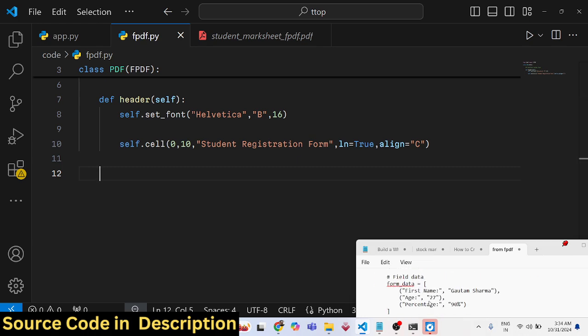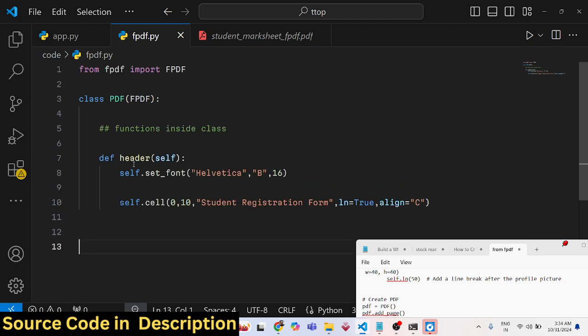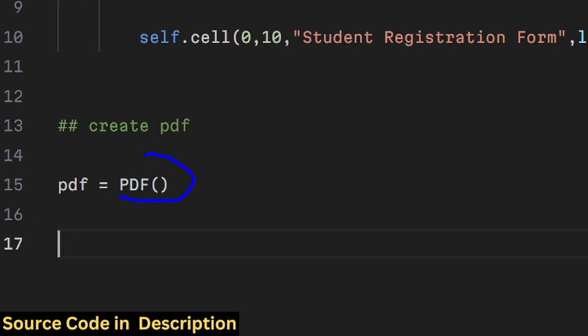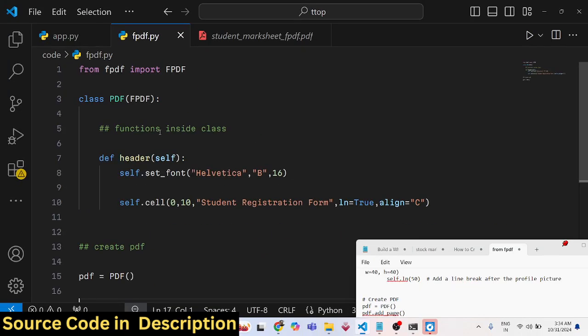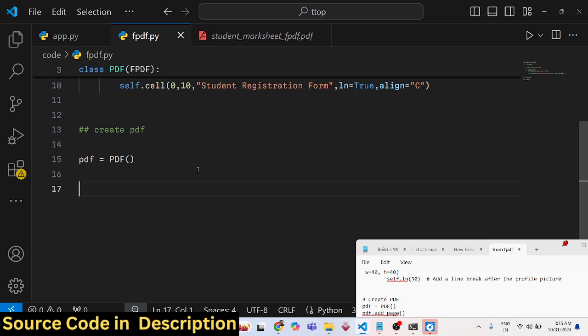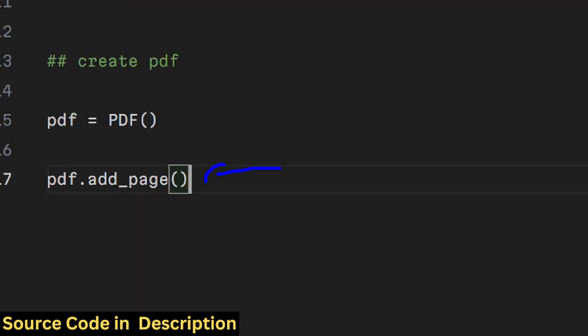Now add this outside this class. We need to create a PDF document, so we will simply create a new instance of this class. We will create an object like this, pdf, instantiating a new instance of this class right here. After this we are calling a method, pdf.add_page, which adds a new page in the PDF document.